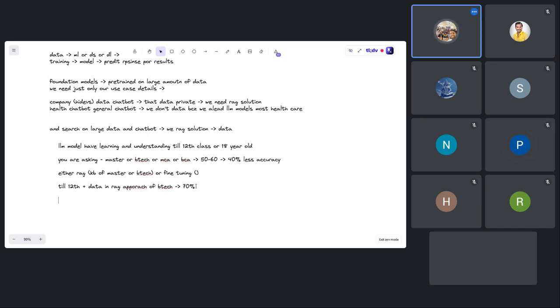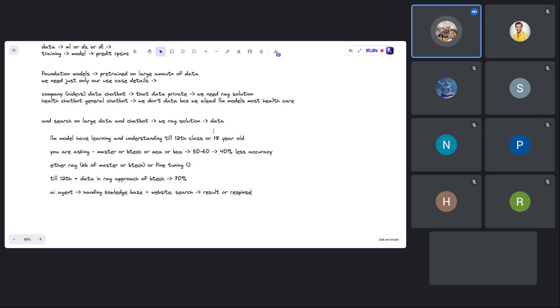There's one more thing. As you said about the web reference, what is happening there, we will talk about that as well in tomorrow's session about AI agents: how AI agents handle the knowledge base plus website searches, and then give us the result or response. We will talk about that tomorrow. So this is the way that things are working. Okay, so let's come to our topic.